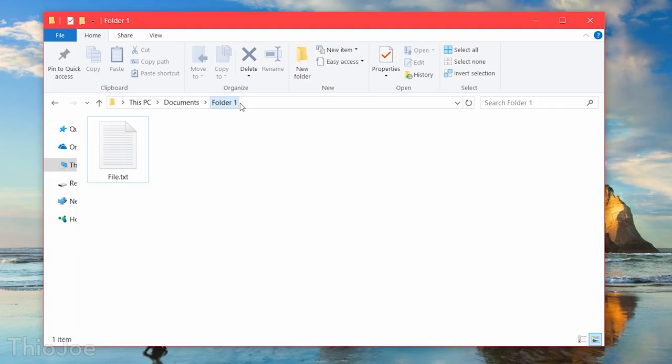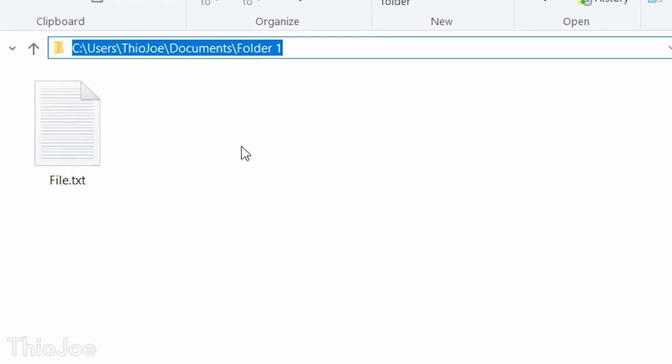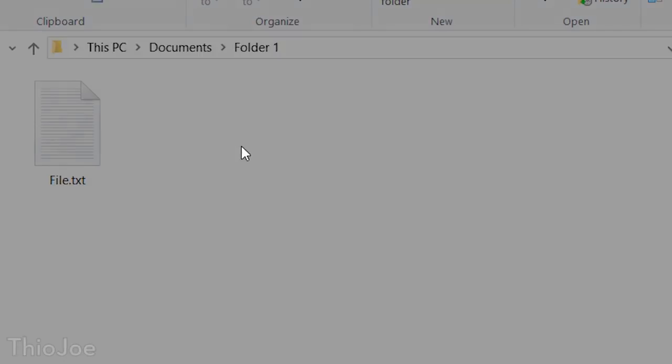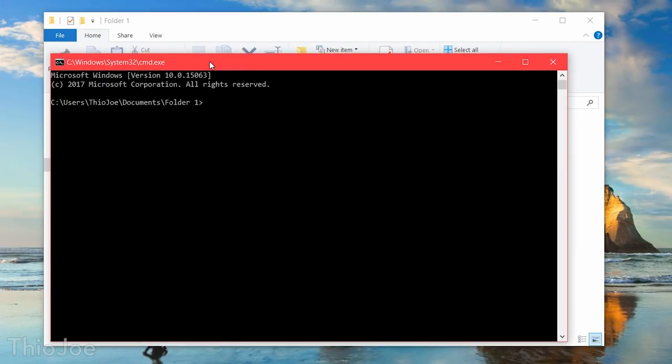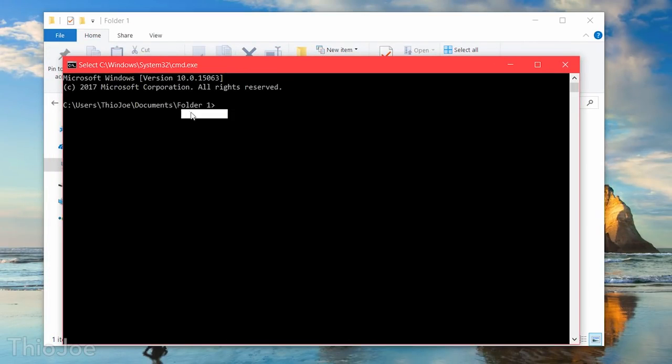In Windows Explorer, all you have to do is go to the address bar for that window and type in CMD, and it will automatically open command prompt to that folder path without you having to do anything extra. It's very simple, very quick.